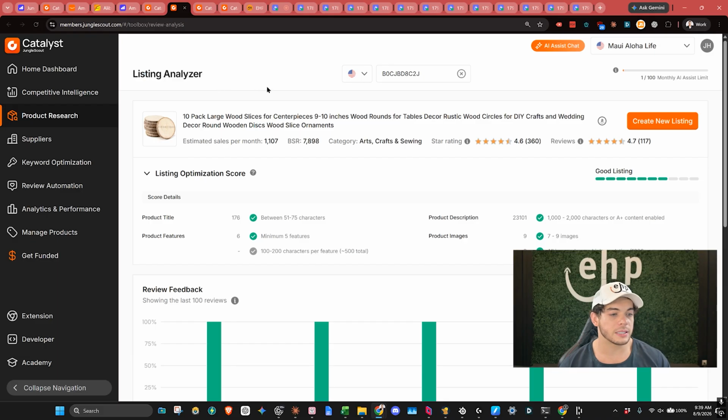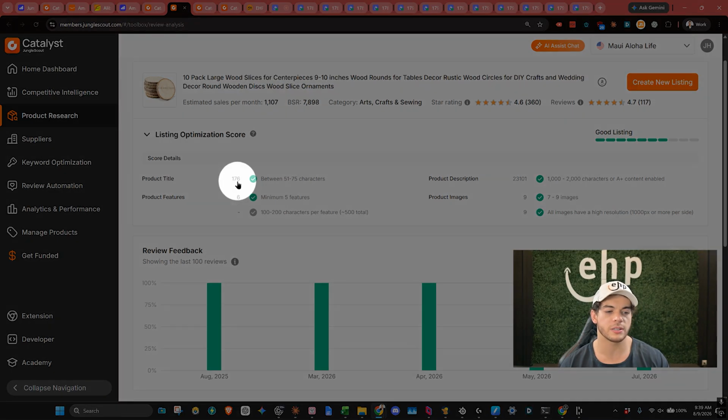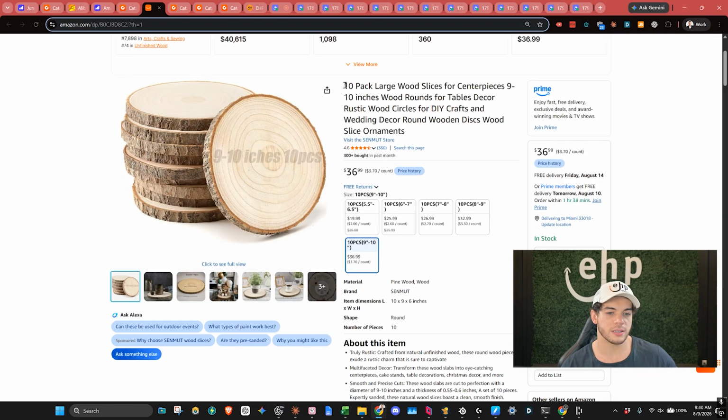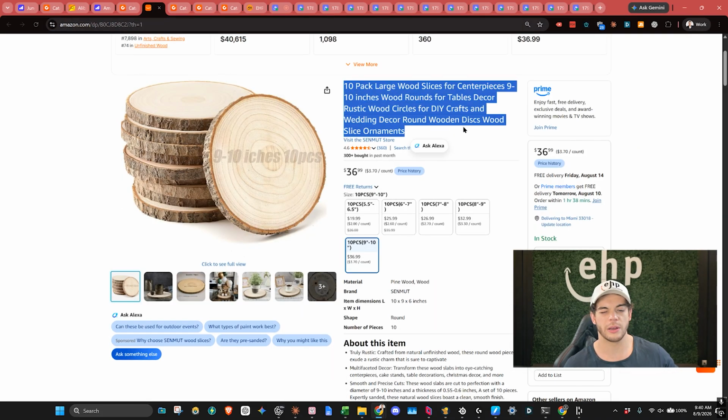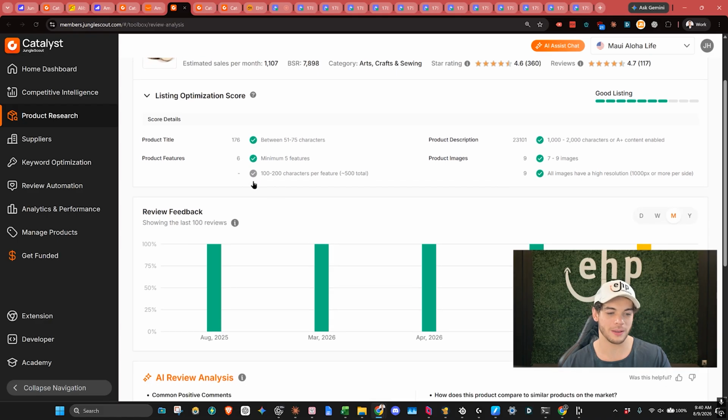If we go back to the listing analyzer, since this is done, what we can see right here is the product title is 176 characters. It can go up to 200, so we could add some extra keywords in there. Right off the bat, if we're doing an analysis, I don't like how their title's set up. It looks like it's keyword stuffed to the brim, and it doesn't make huge sense, but it's working for them. So if it's working, don't fix it. That's my recommendation. Why fix something that's working?